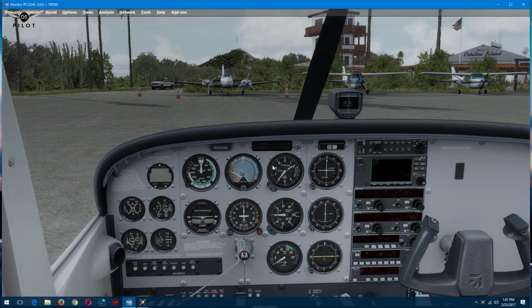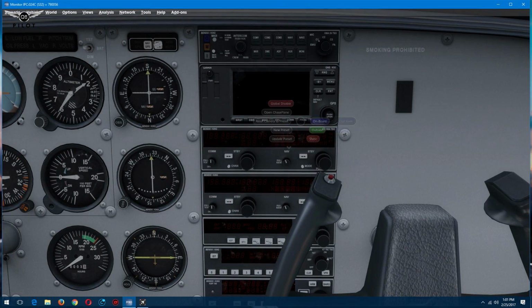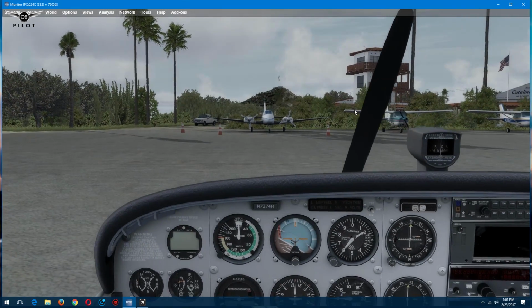Now let's suppose that while you're here, you wanted to update this preset. So we are in a pilot view. So what I can do, I can go to update preset, I can go to new preset, I can reset the camera, and I can open ChasePlane, obviously, which is already open, right? I can also go to the views that I've created here, okay? So I can go to the radios and I can go back to the pilot view.